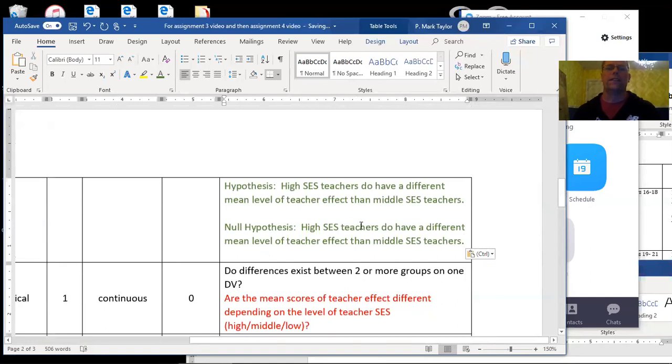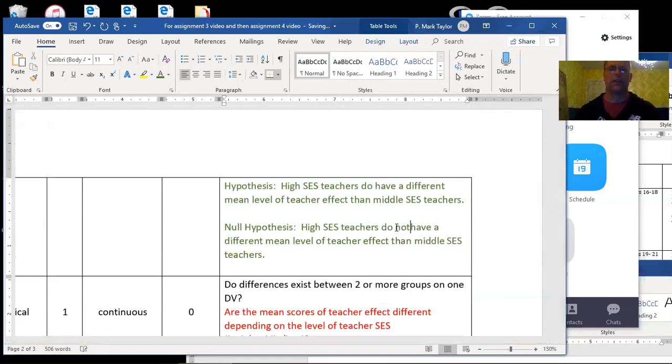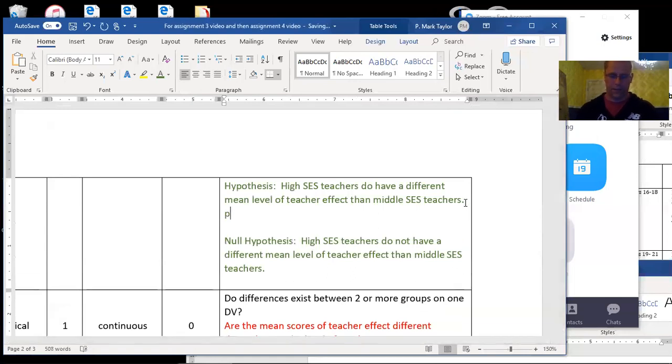So high SES teachers do not have a different mean level. And all this is about being statistically significant. Okay, so the hypothesis, as always, we're going to have a p-value that's less than 0.05 in our results.